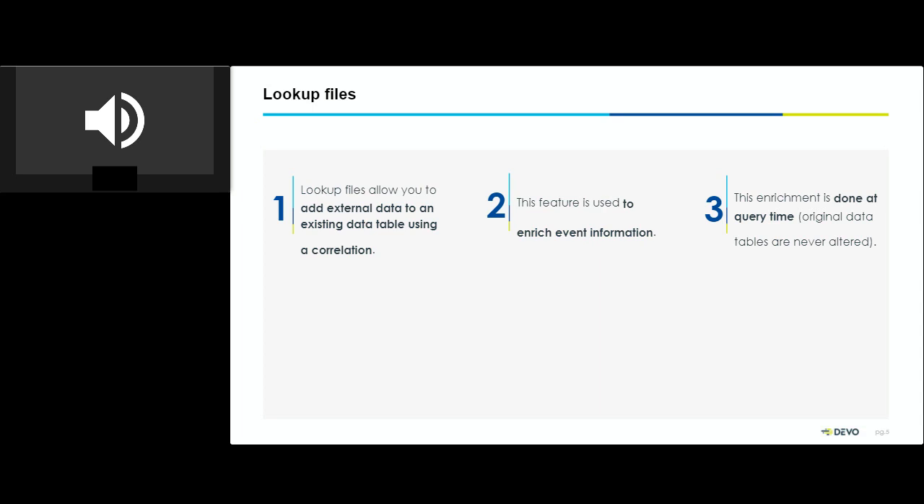The original data tables are not going to be altered in any way. What it's going to do is allow you to use this external data and then create a correlation with the data that's already there. Again, we'll go through some demonstrations to show you how to do this. These separate lookup files contain additional information that's not currently present in your initial query data. Because we are adding this additional data to our query, it allows us to have a better understanding of the information that we're looking at.